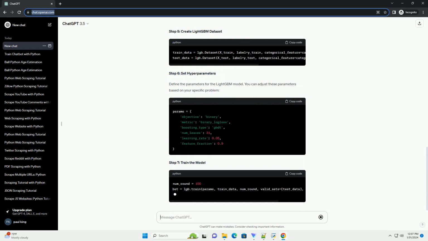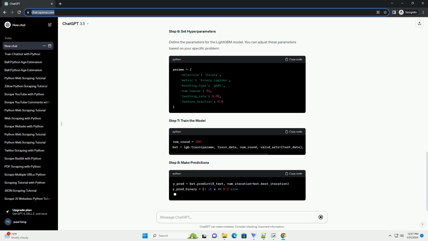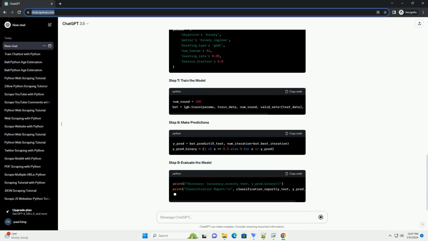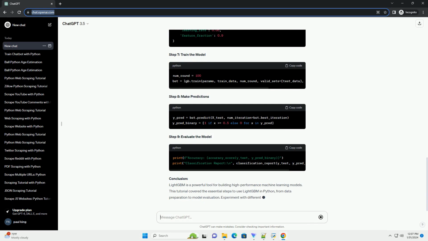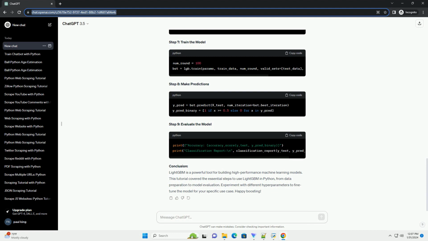Step 3, prepare data. Split the dataset into features, X, and target variable, Y. Convert categorical features to the LightGBM format. Step 4, split data into training and testing sets. Step 5, create LightGBM dataset. Step 6, set hyperparameters. Define the parameters for the LightGBM model. You can adjust these parameters based on your specific problem.